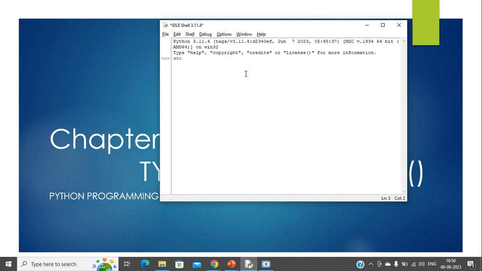Let's see now. str equals string a. Now print str, it should display. Now print type of str, it should display class and then str. So this is called string data type. Because of that it is displayed like that. Now let me pass an integer value, same str equals 100, print type of str. Now you can see this is int.